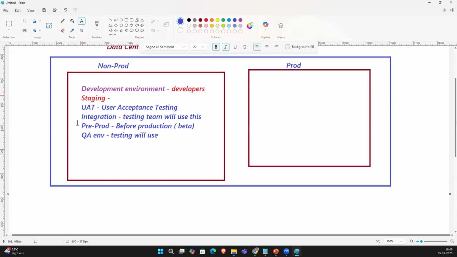The QA environment, pre-prod environment, integration environment, UAT, staging, development: these are all non-production environments. Guys, speak out what this is. Development environment, who will use this? Developers. UAT, user acceptance testing, is the testing team. Integration, testing team. Pre-prod is before production. Once we test it and it looks good, it moves to the production environment. QA is nothing but testing.